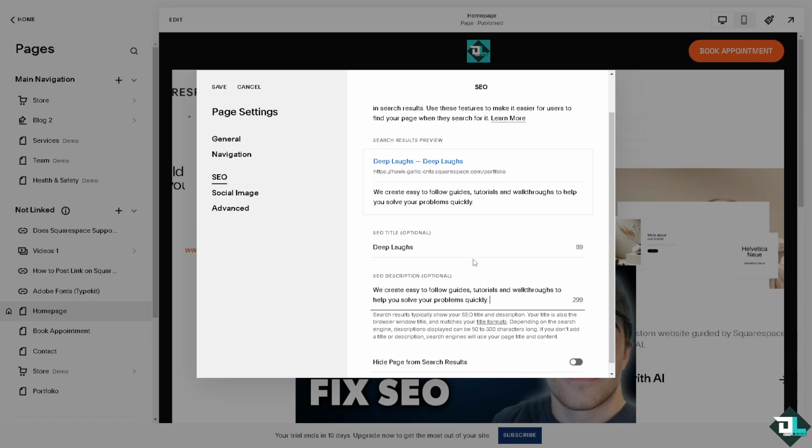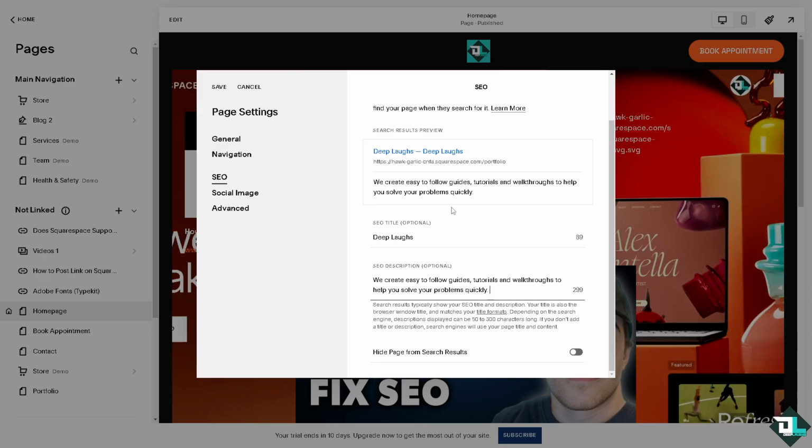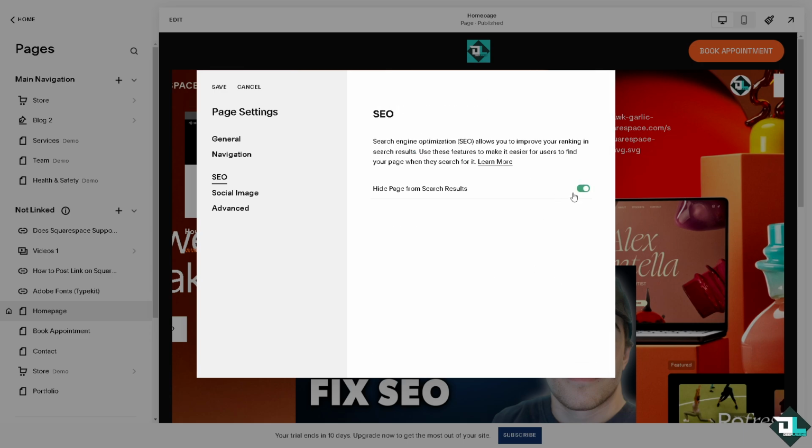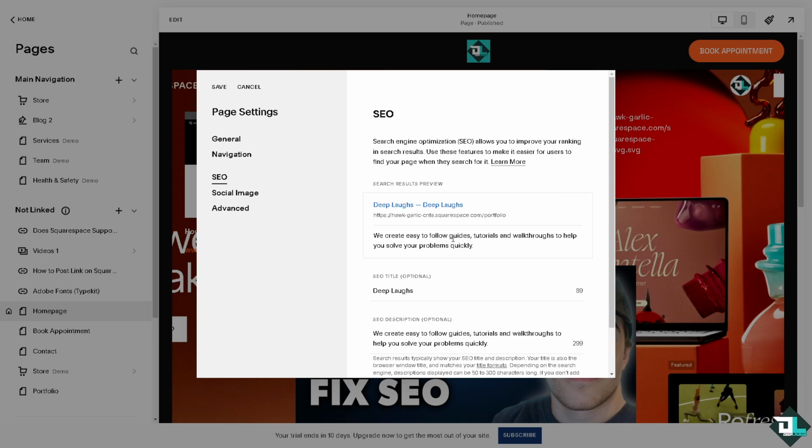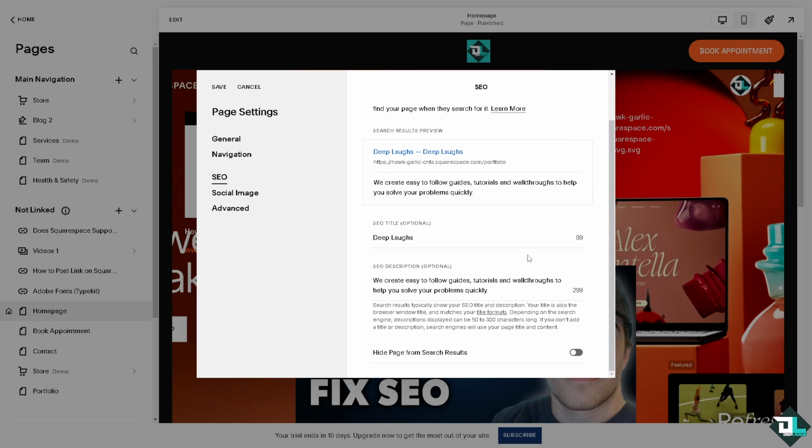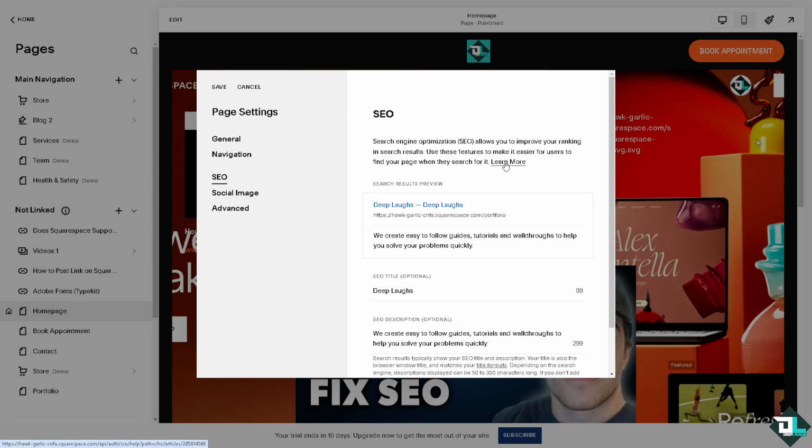Okay, once you've done that, as you can see, you also have an option to hide the page from search results, but we're not going to do that, because what's the point of improving the SEO if we're not going to make it searchable? So these are going to be the characters. And once you're done with it, you might want to check some information if you click on this. All you have to do is click on save for now.